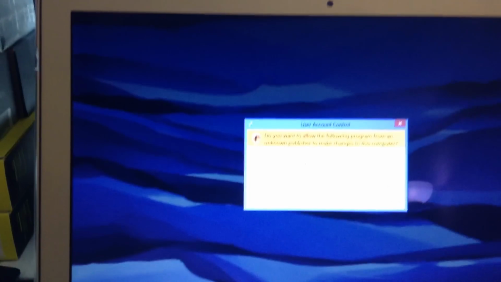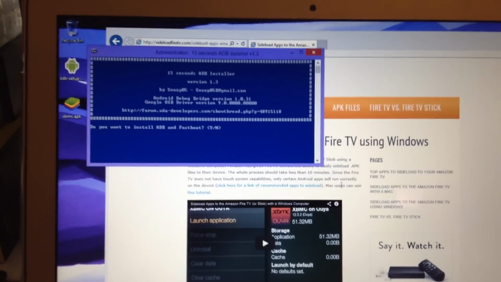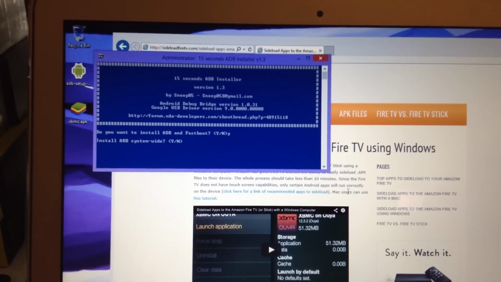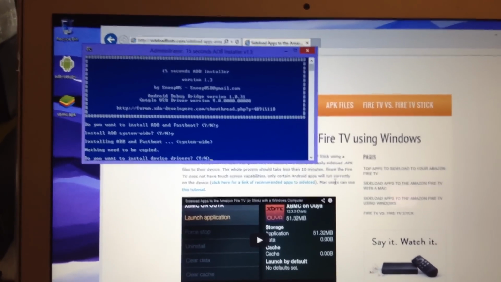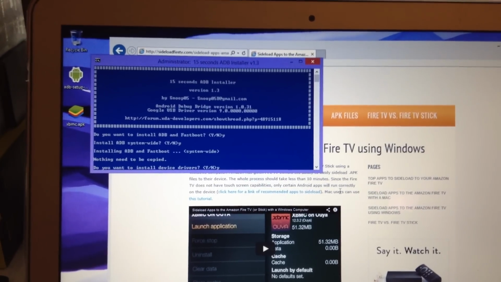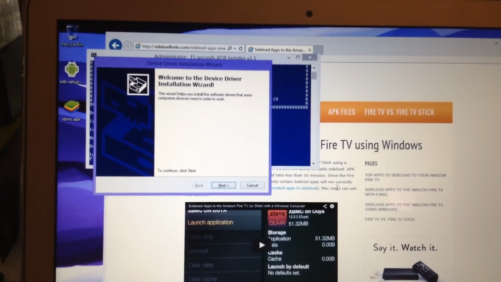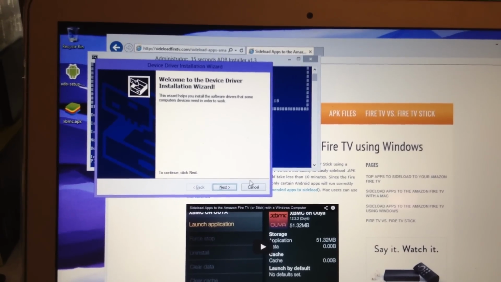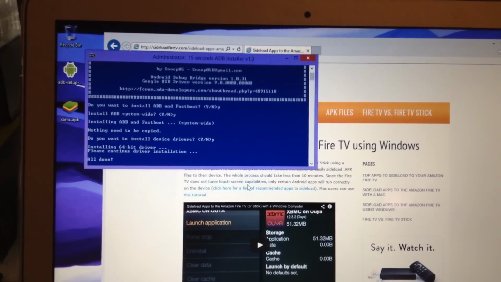So double click the installation file, hit yes to make changes, and I'm gonna type Y and hit enter to install ADB and fastboot. Hit Y and hit enter again, and hit Y and hit enter again one more time. And now it will prompt you with the installation wizard to install the drivers. I've already installed the drivers, so I'm not going to complete this step, but you'll just hit next and install it.